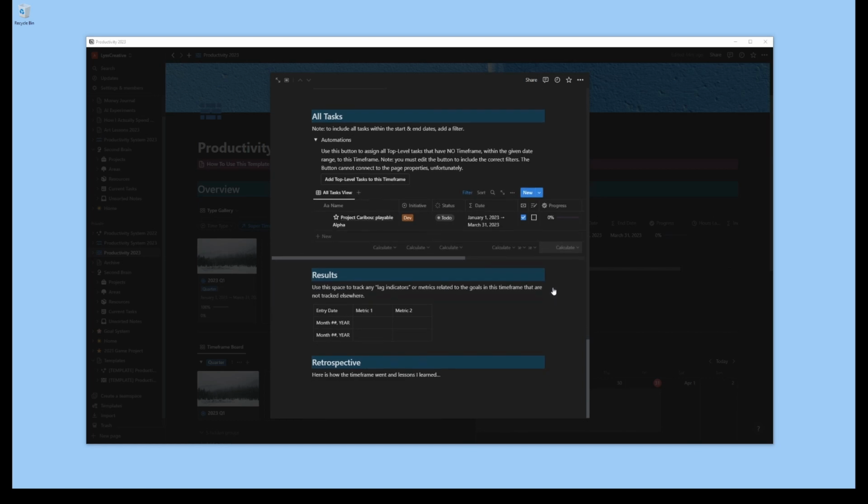Further down in this long time frame template, we have a section for writing down results, just a normal table, not a database, and I just included it in case you want to keep track of metrics related to your goals that maybe aren't right for a database property. And then finally we have a retrospective section. This is meant to do a little bit of writing about how the time frame went, how the quarter went, any lessons you learned, and take a moment to celebrate your wins. So that's the long time frame template.